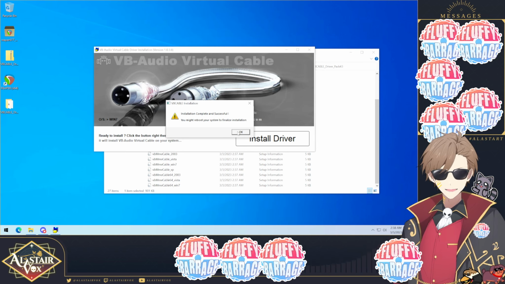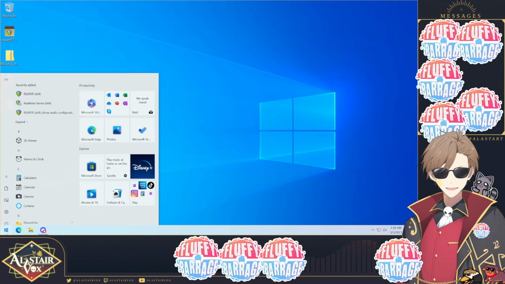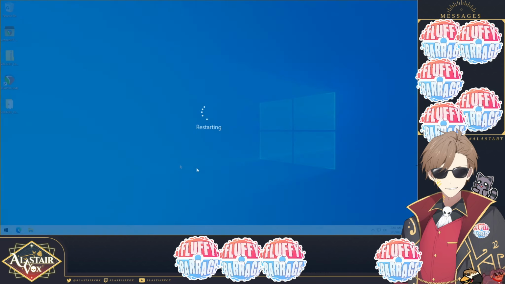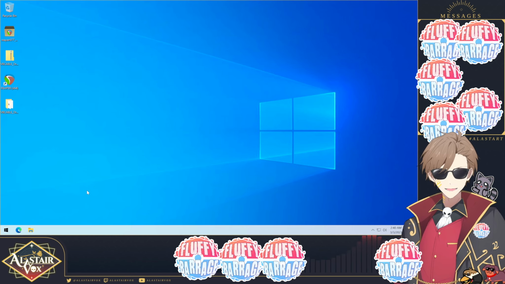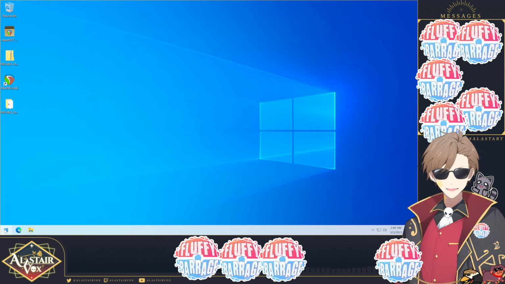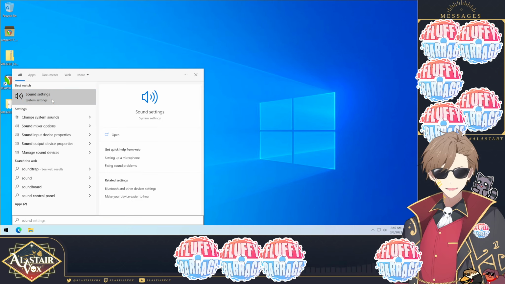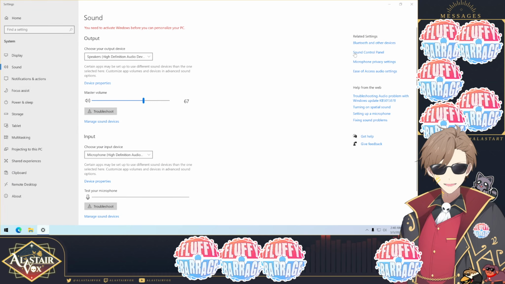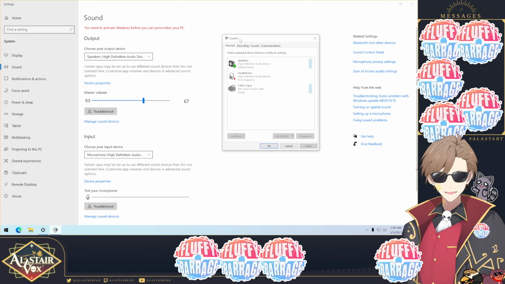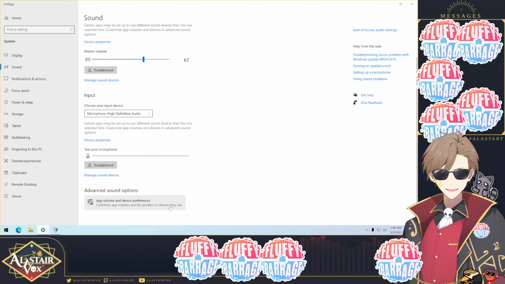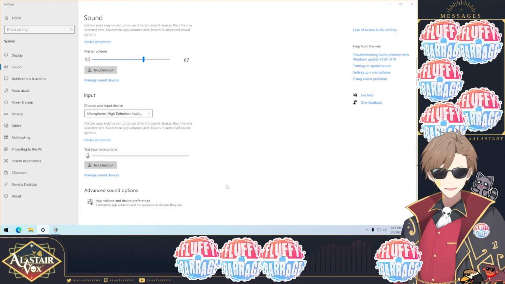Now it'll tell us that we might need to reboot our system, and we're going to go ahead and close the window that pops up and do that now. Once Windows is restarted, the next thing we'll do is go ahead and adjust the sound settings for the audio cables that we've just installed. To do that, we'll open the Start menu and type Sound. Open up the Sound Settings menu, and on the right, click Sound Control Panel. If you're on Windows 11, the same window can be accessed by scrolling all the way down in your Sound Settings menu and selecting More Sound Settings at the bottom.